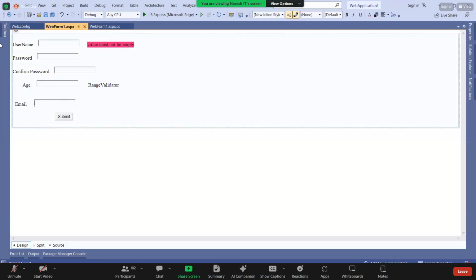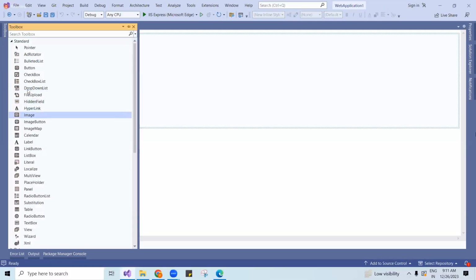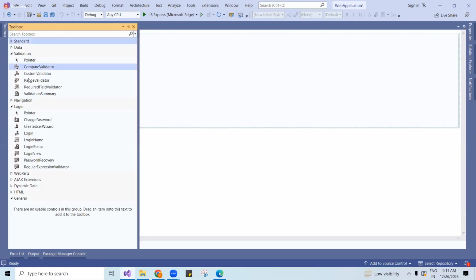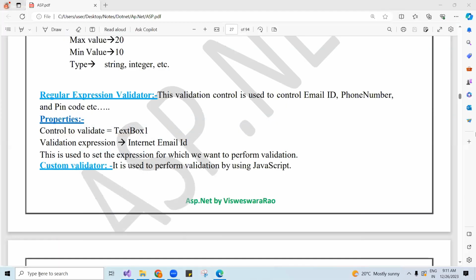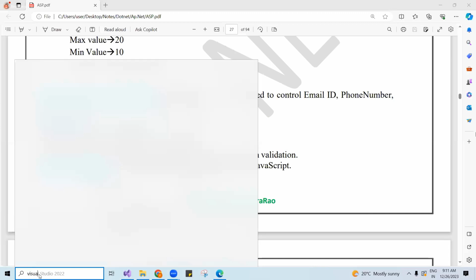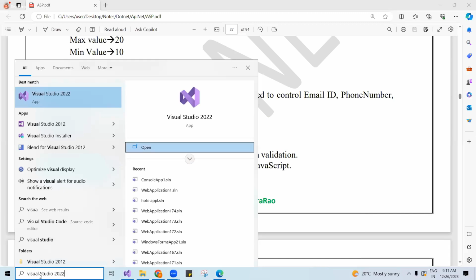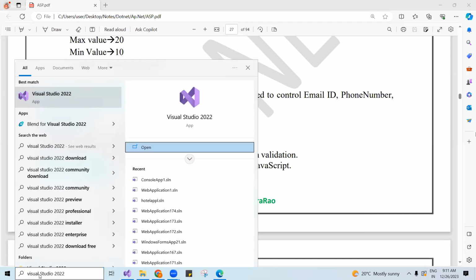Okay. So now I will try to drag and drop the regular expression validator, but it's not there in Visual Studio 2022. Okay, so see here. I will open one more Visual Studio, 2012, just to show that example, but you people can ignore that for now.